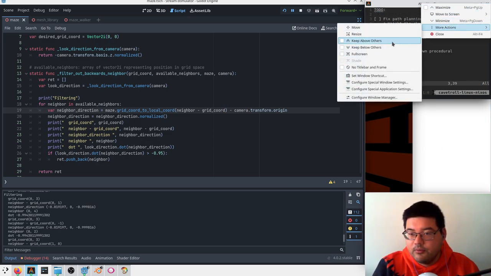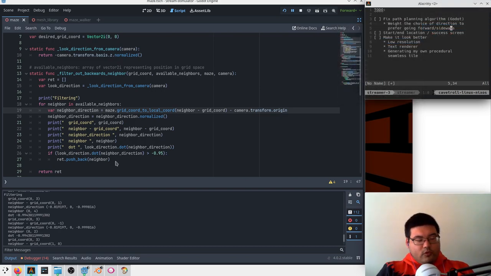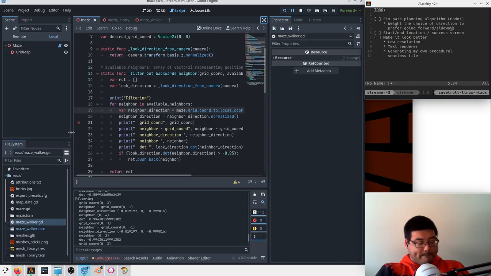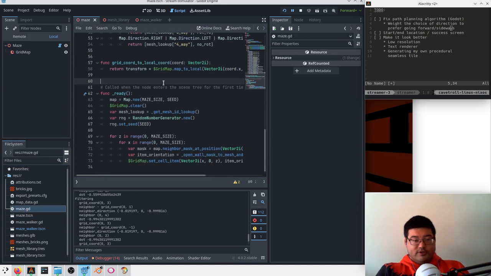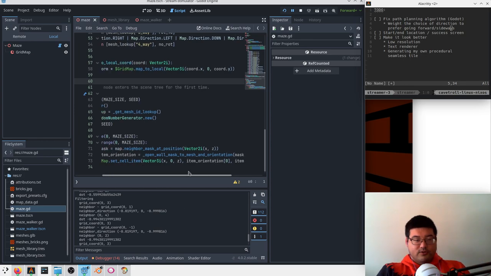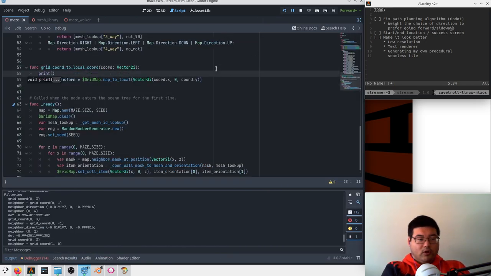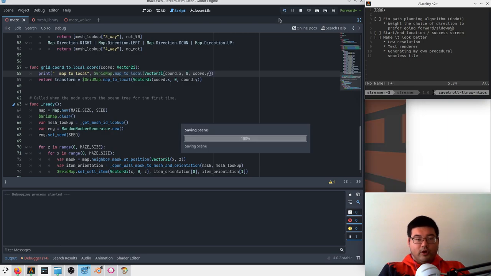So let's make sure this stays on top so we can see what we're working on. Okay, I guess we just go look at grid coord to local coord. Yeah, so we know that this is right. So we make this smaller. Go to the maze. Here we go. And so coord X, coord Y, map to local, grid map, map to local from coord. So let's just print this out. Map to local. And we'll restart.